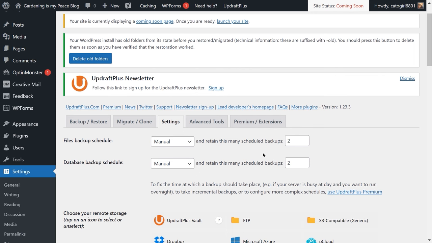Now you would need to upgrade to UpdraftPlus Premium if you want to fix the time at which a backup should take place, or if you want to take incremental backups, or to configure more complex schedules. Here you can't set a time, you can just set a when and how many to retain.